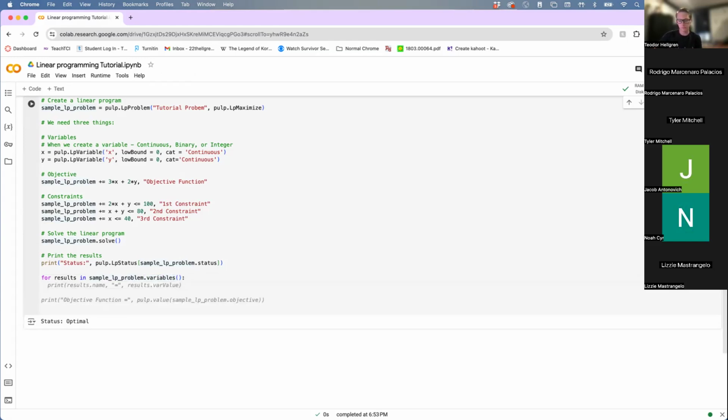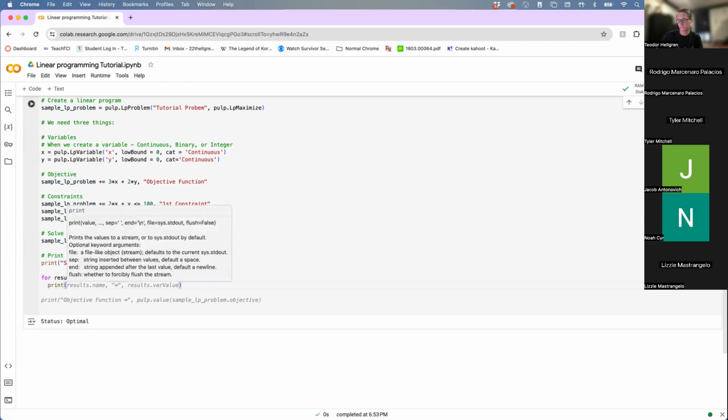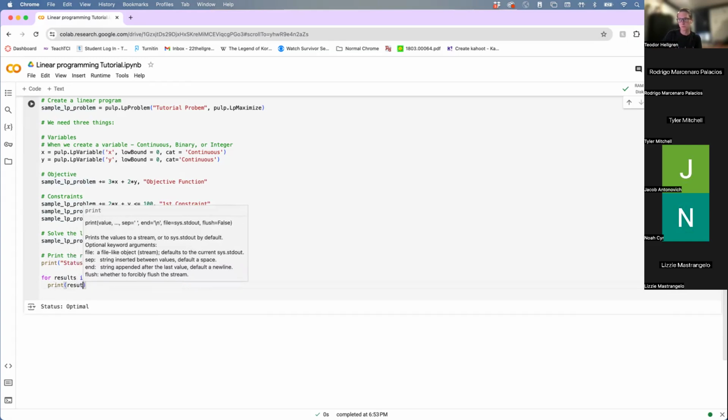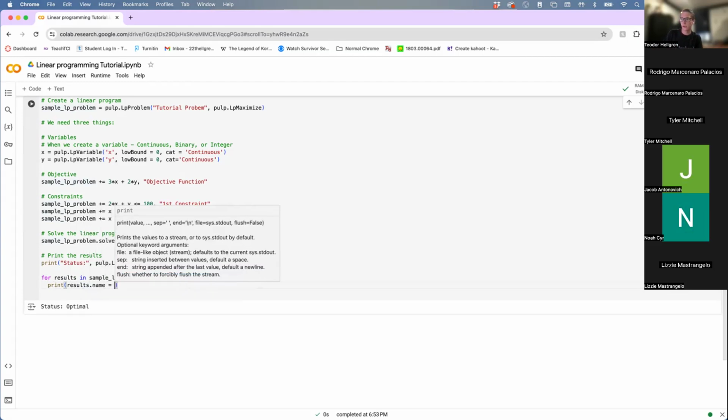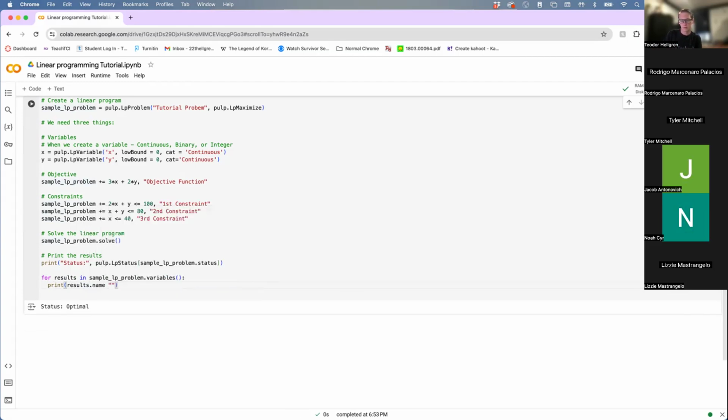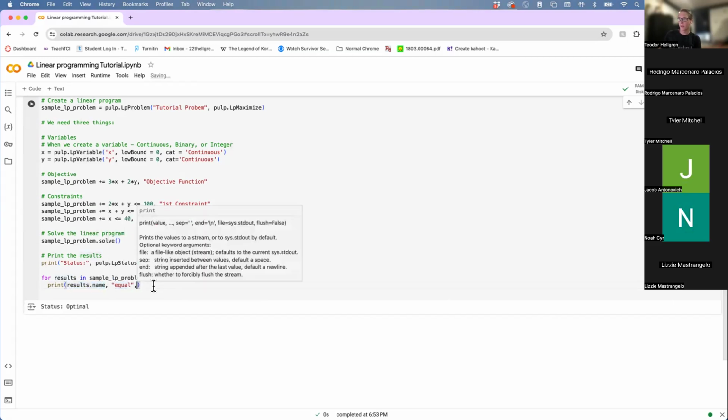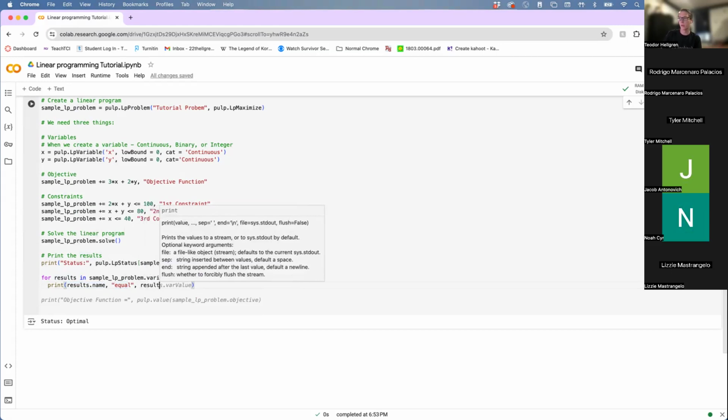So now that I'm in here, I can do a print. And I can say result name is equal to. And remember, in order to make this work, we need to have a comma right here, since we're concatenating both a variable with a string, and then another comma here, since we're concatenating it with another variable. We have results dot varValue.